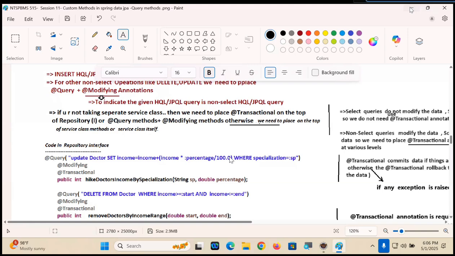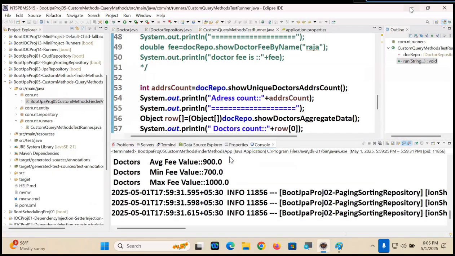Okay, guys. Now listen. Based on the given specialization, I want to increase the doctor fee by 10%. For that, I have to try an update query. HQL insert query is not there. You have to use session.save only. Update and delete are the only two things we have to see now.